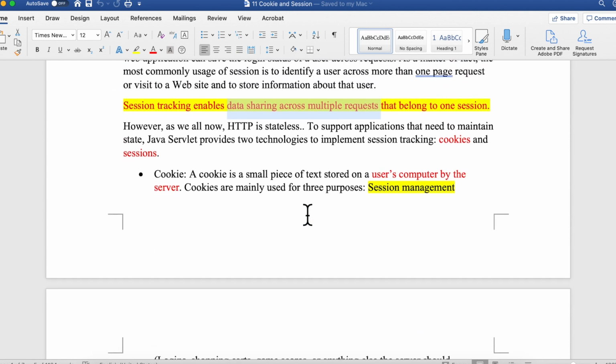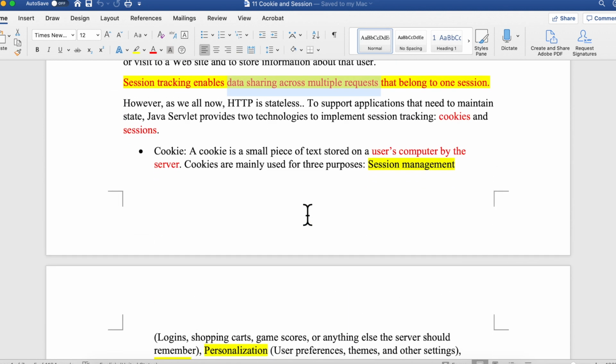Okay, now there are two technologies that Java Servlet provides that we can use to implement session tracking. Now one is cookie. You have seen it, right? The server creates cookies and sends them back to the browser. The browser saves them locally, and we can store users' information there. Now the other one is called session. We'll talk about it later on. So first, let's talk about cookie.